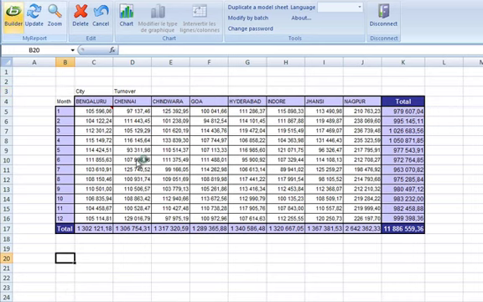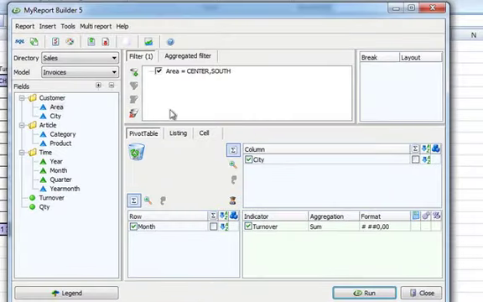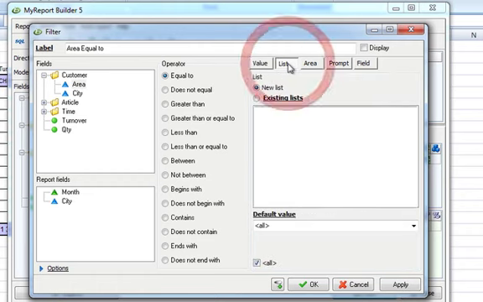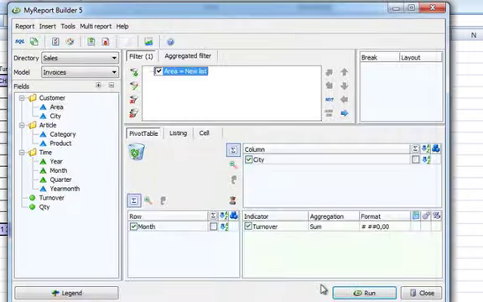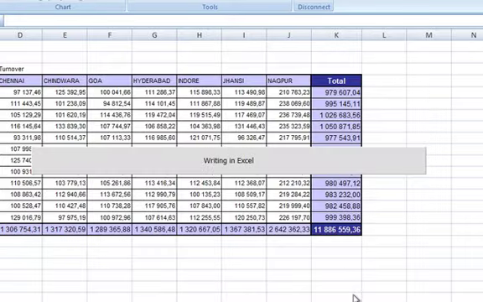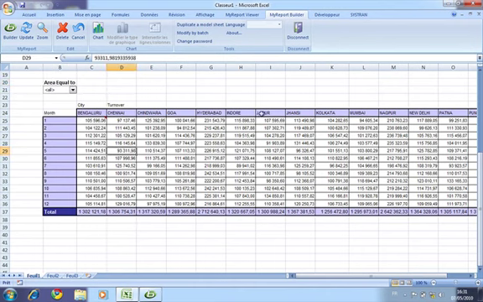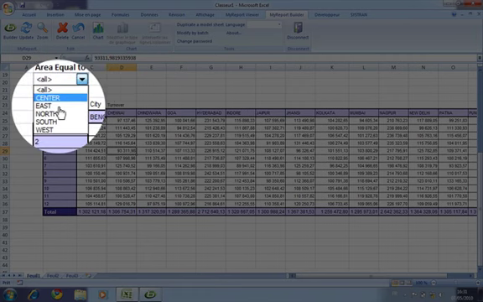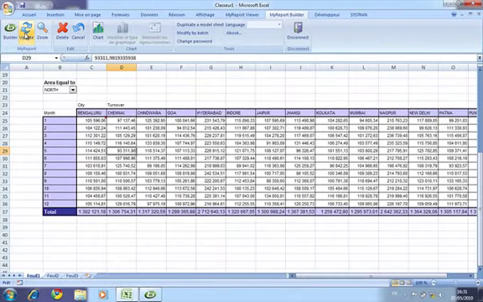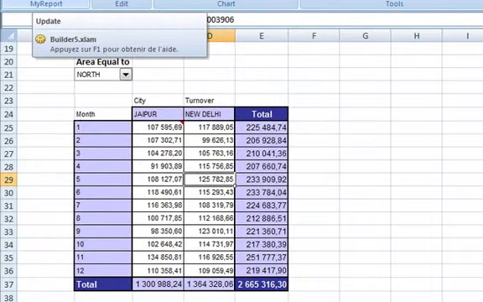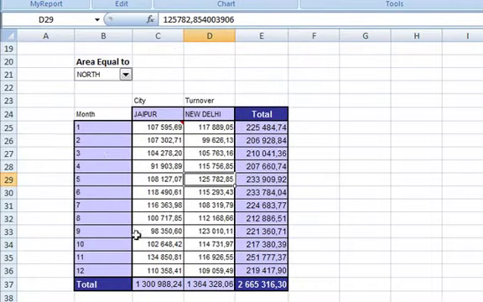We will try to create a second report using a different filter. Double click on the previous filter and let's see now the list filter. We will create a new Excel list filter. OK, and run. Here we are getting the list of all the different cities available. Now I will select only the north and I will update with the new parameter. And I'm getting the result corresponding to the filter.